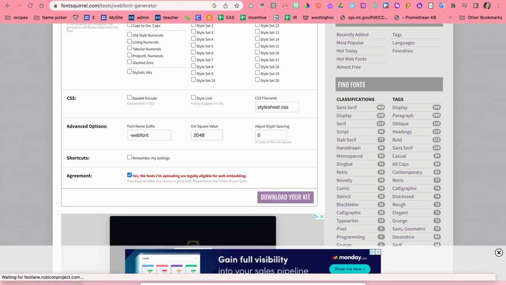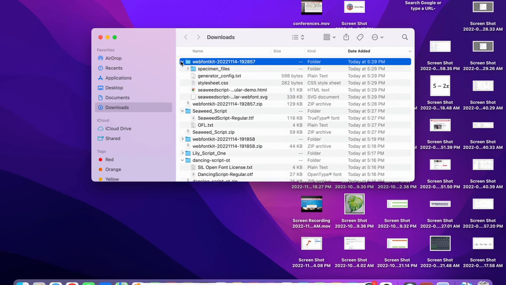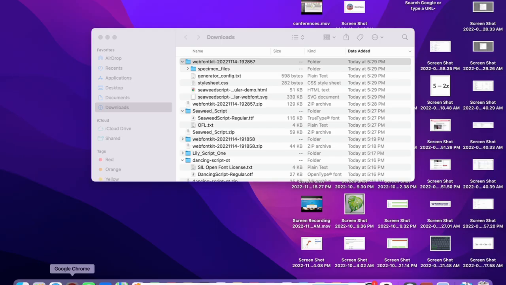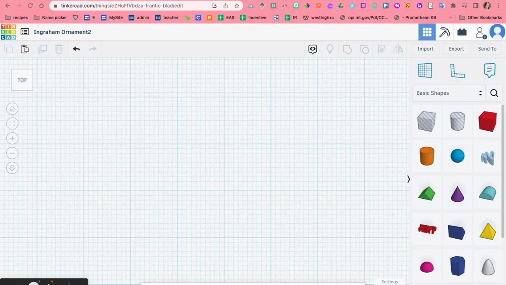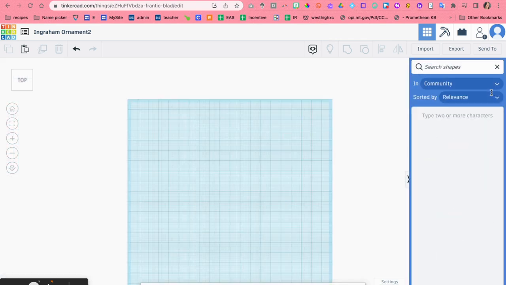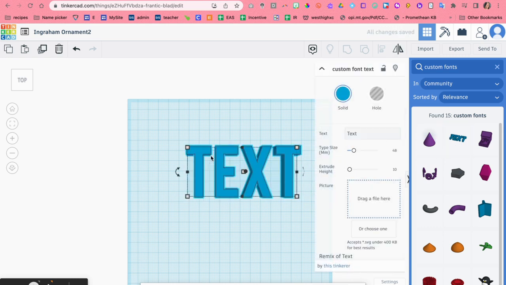And same thing, you're going to have to go to your downloads and open them up and make sure you can see them in there. Okay. Then once you are in Tinkercad, I just searched custom fonts. And then it was this blue one, and it's called Custom Font Text. Drag that over. And then right here it says drag file or choose one. I just like to choose one.